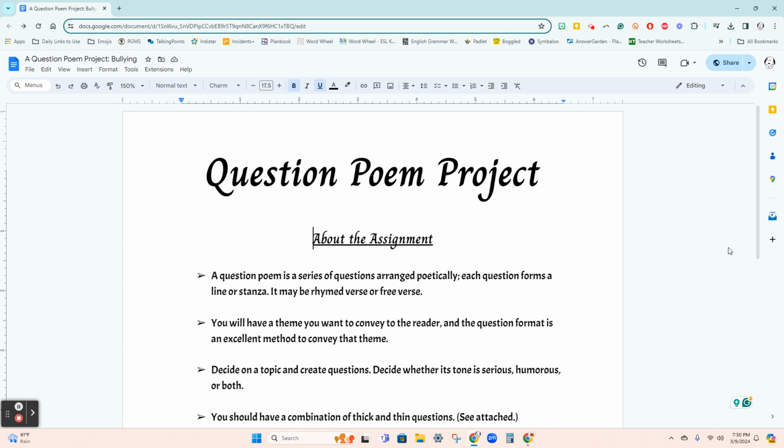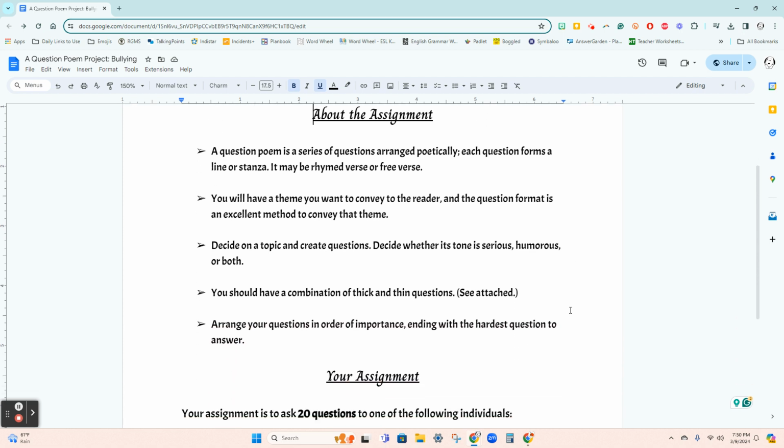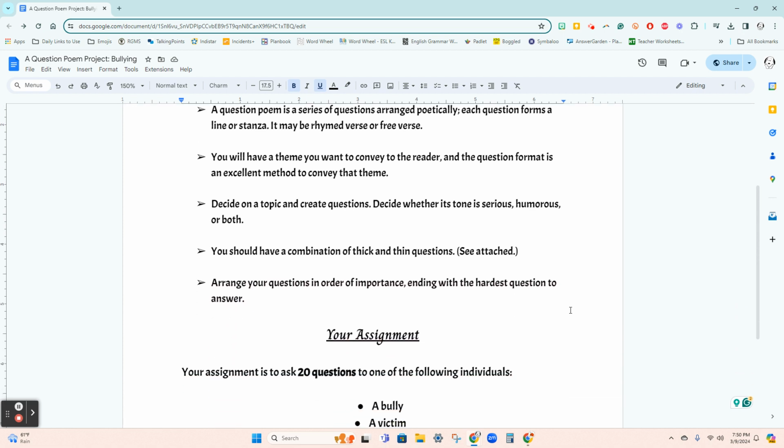Decide on a topic and create questions. Simple as that. Decide whether the tone is going to be serious, humorous, or a combination of both. You should have a combination of thick and thin questions. And you probably are asking, well, what are thick and thin questions?